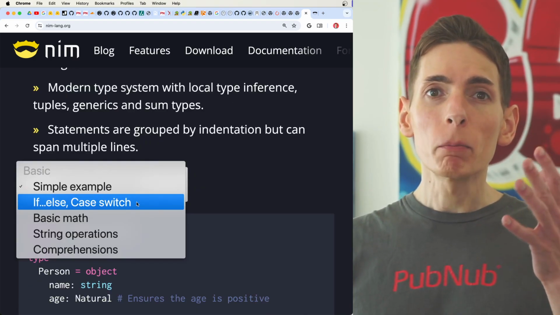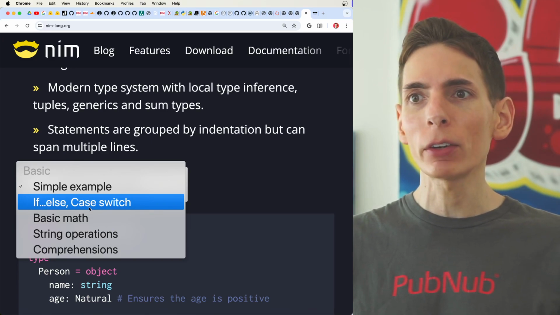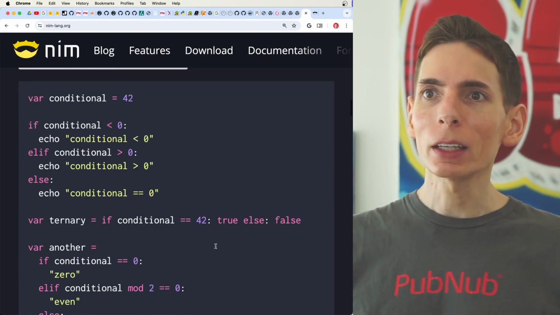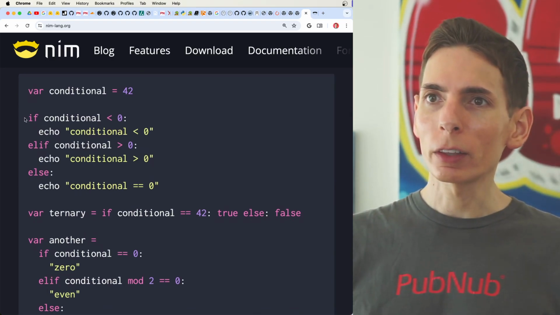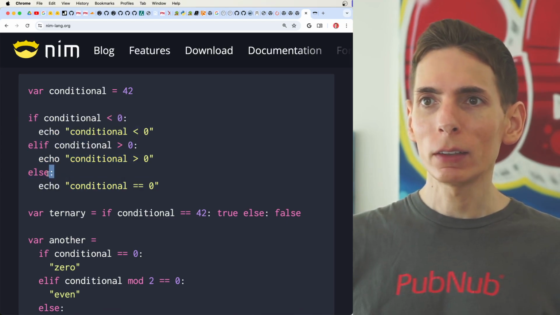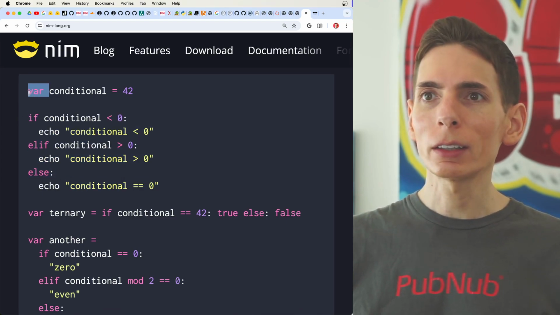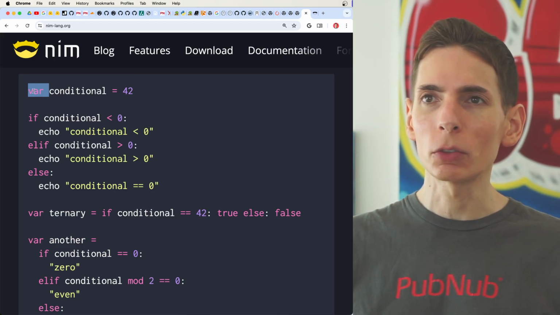Let's take a look at more of Nim's examples on their homepage, some example basics from their language. Let's take a look at the if else and the case switch statements. Taking a look, this almost looks exactly like Python: the indentation, the colons here. The only thing that's not Pythonic is this var.